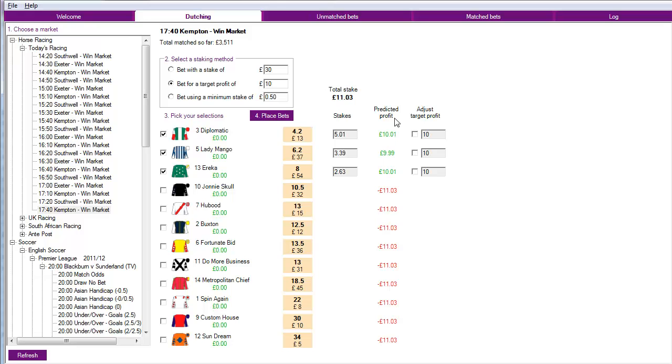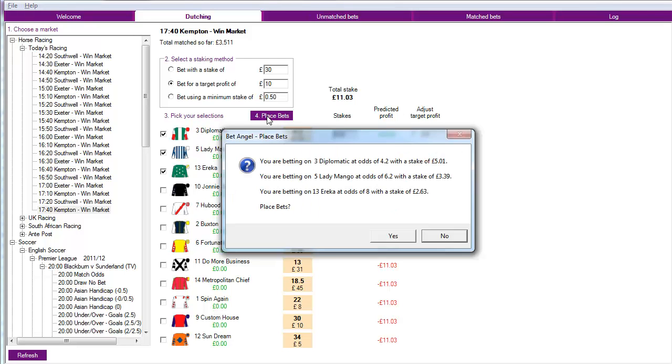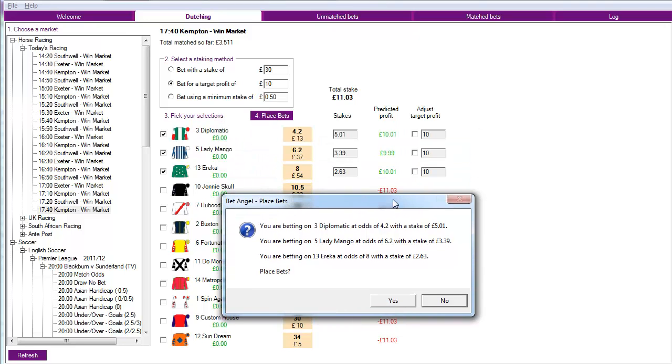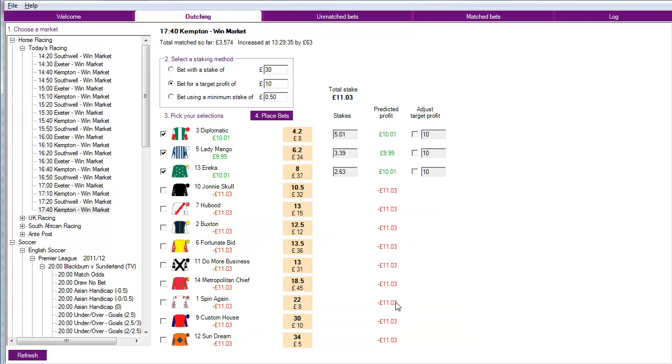So to place that bet, all that I need to do is click on the Place Bets button. And when I do that, you will get a confirmation here of exactly what's going on. It says you are betting on number 3, Diplomatic, at odds of 4.2 with a stake of £5. And that, £5 and a penny, represents what you can see here. So it's confirming the bets that we've got up there. If we are happy with what it's about to do, then we just click on yes, and that bet is now placed.